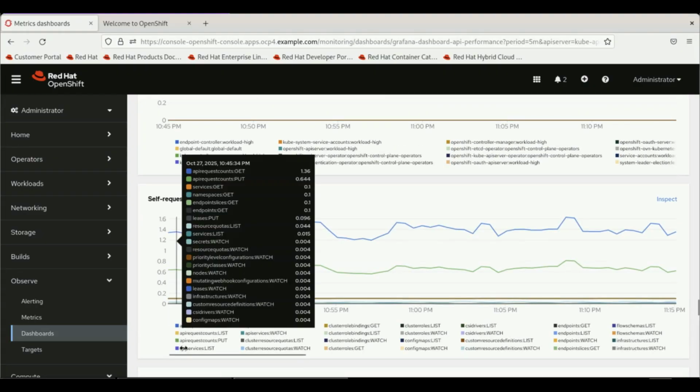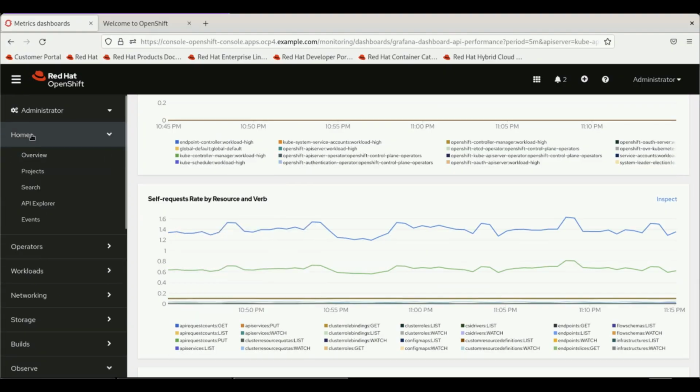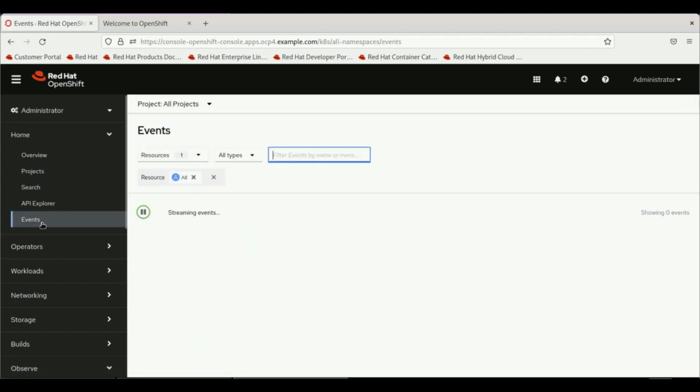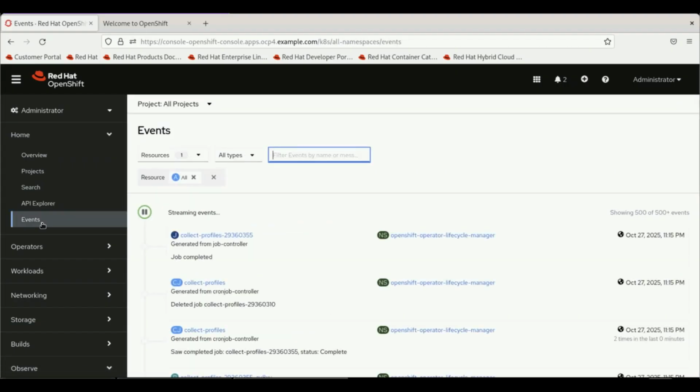Apart from the dashboard, you can go to Home and check for events as well, like all the events that happen in that particular cluster. And I think that's all for this lab. We will continue in the next lab.